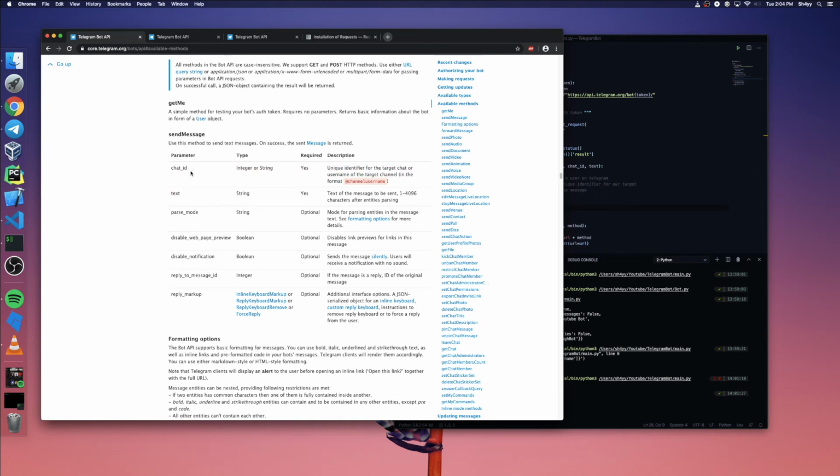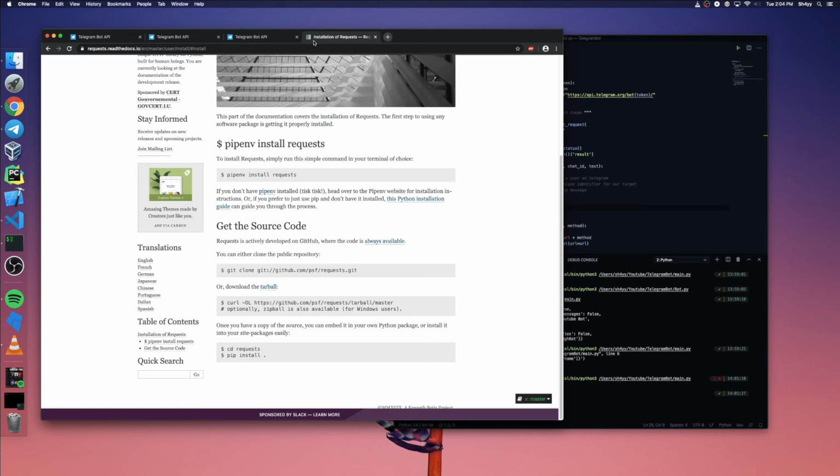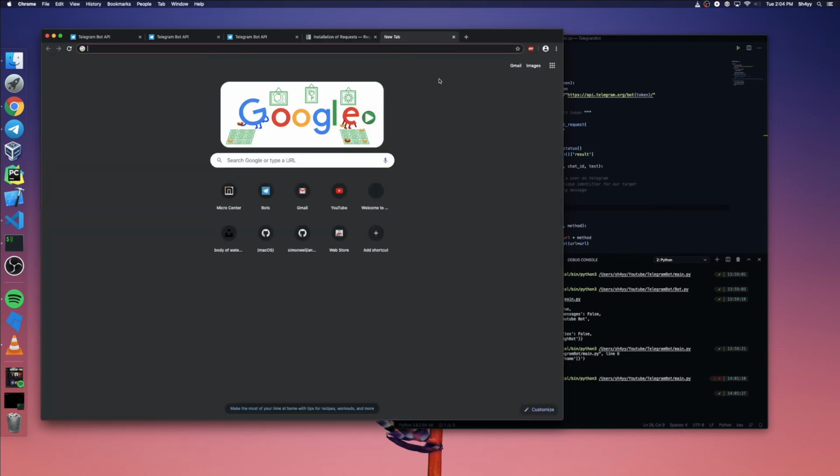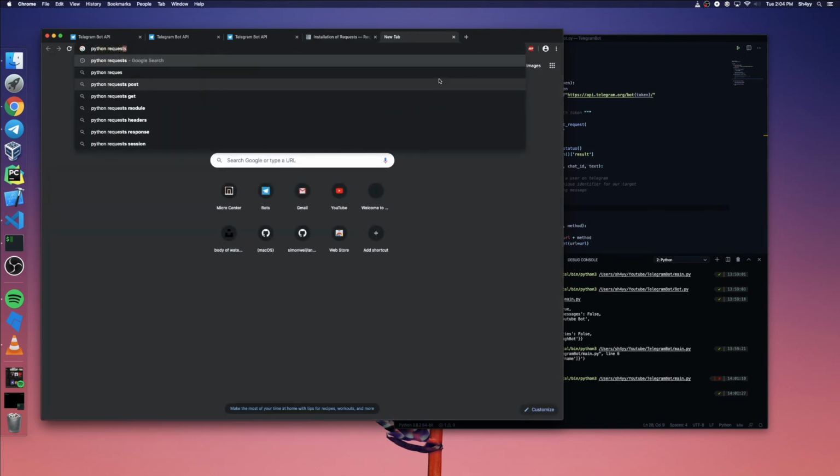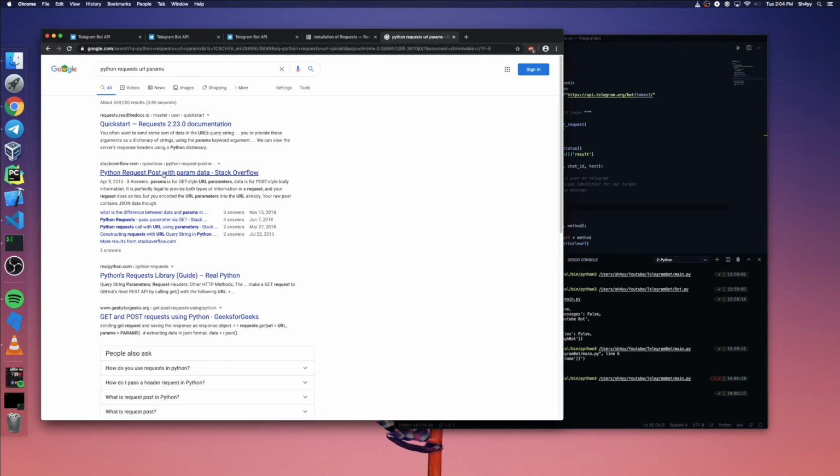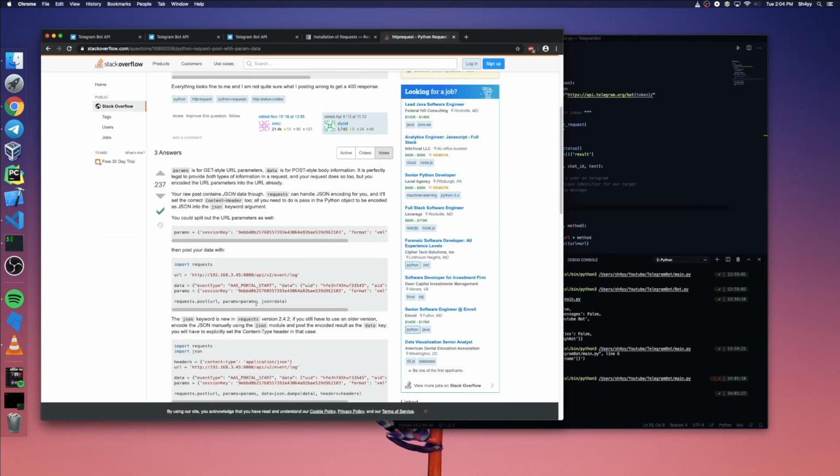Now these parameters are URL parameters, so they're not a JSON body. So let's see how we can send a URL parameter in Python requests. So, Python requests URL parameters. Okay, so you can pass it a params argument to requests.post, and it will automatically turn into URL parameters.